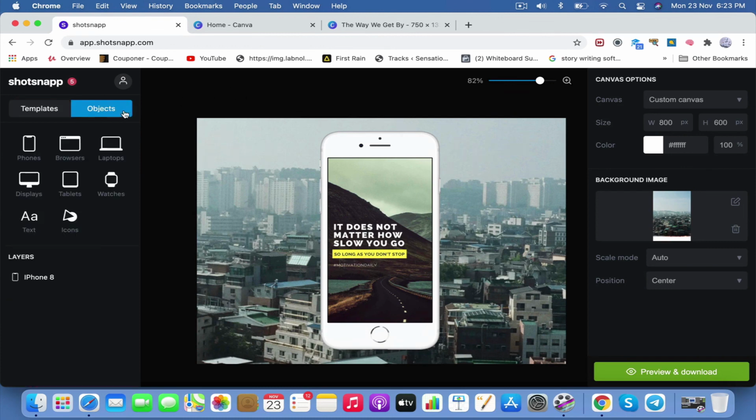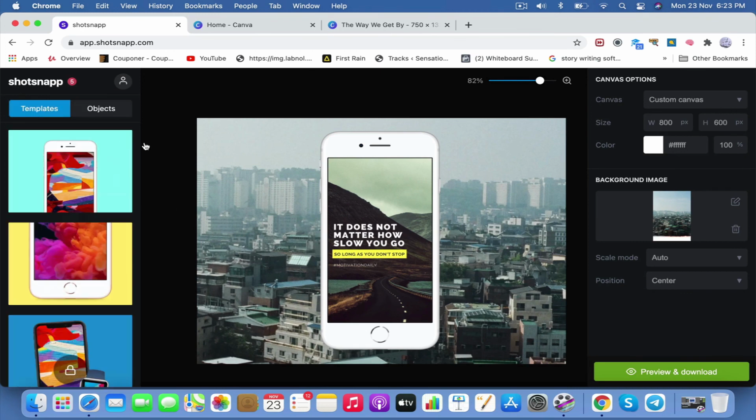So you can also do objects. It is not just phones: browsers, laptops, displays, tablets, watches, Apple watches, or whatever. Text, icons also. The layers can be suited according to devices. There are lots of layers, lots of stuff you can do. Once it's all done, you just click on preview and download it.